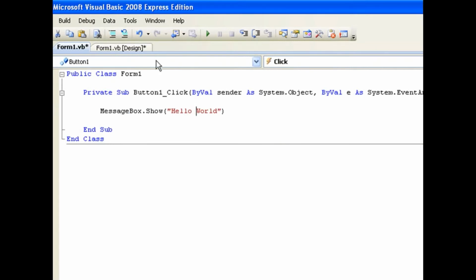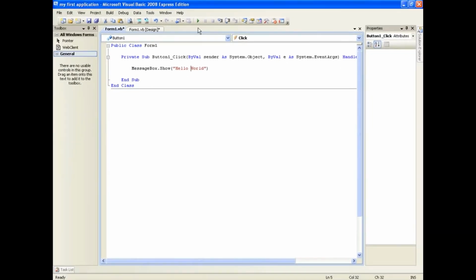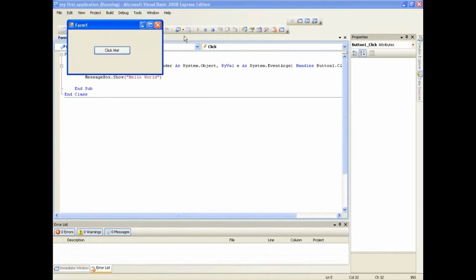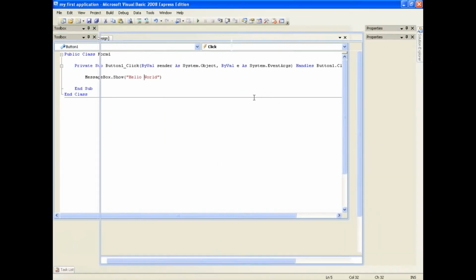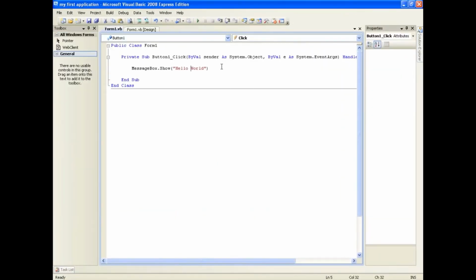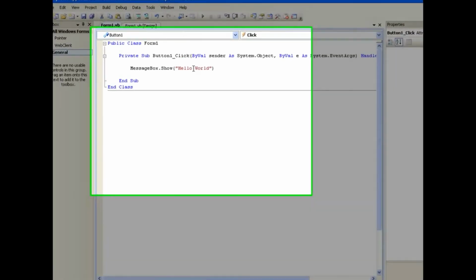saying Hello World. So to test out your application, at the top here with the green button, click it, and then where it says here Click Me, Hello World. That's how to create a simple message box application in Visual Basic.